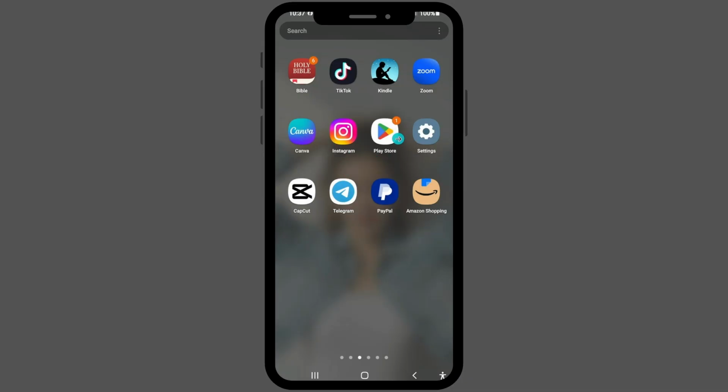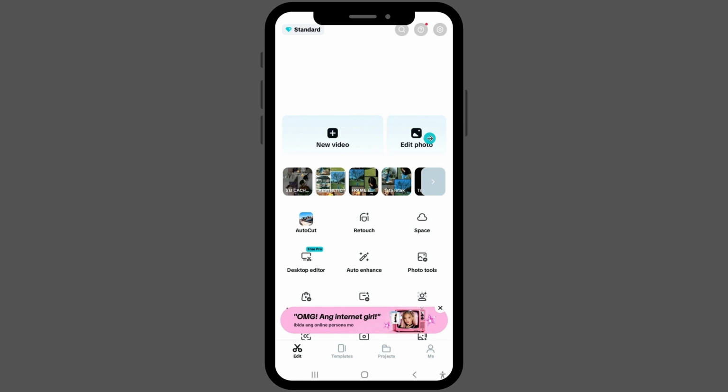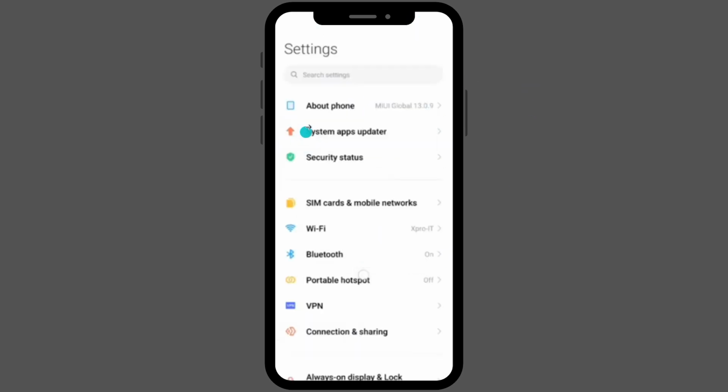Scroll down to Additional Settings and then locate Developer Options. Make sure Developer Options are turned on. If developer options are already enabled, you're good to go.